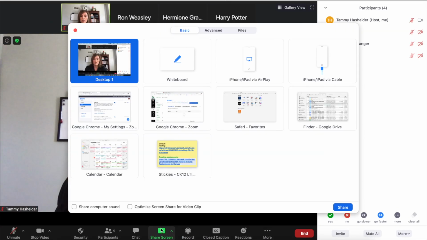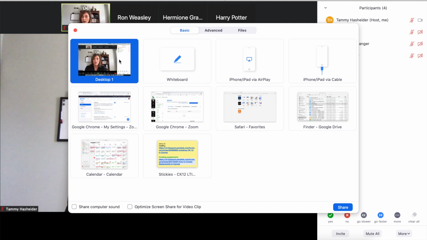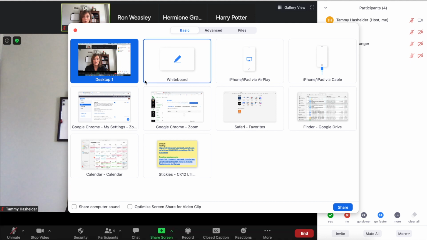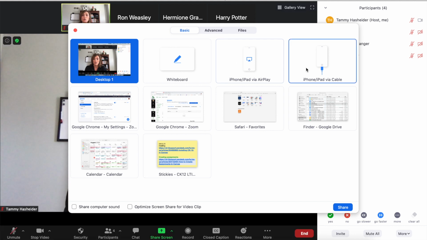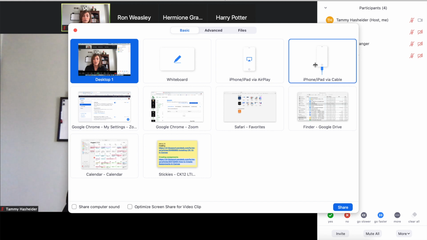And when I do that, I have the option to show different things. When I do a screen share, I can share my desktop. If you have an external monitor plugged into your laptop, which I do not right now, you would see a desktop 2. You can switch to a whiteboard mode. You can switch to an iPad via AirPlay. I will tell you this works at home. It does not yet work in the building, but we're working on getting that fixed. Or you can literally take your iPad and plug it in with your iPad cable to your laptop and actually share your iPad screen while you're Zooming.